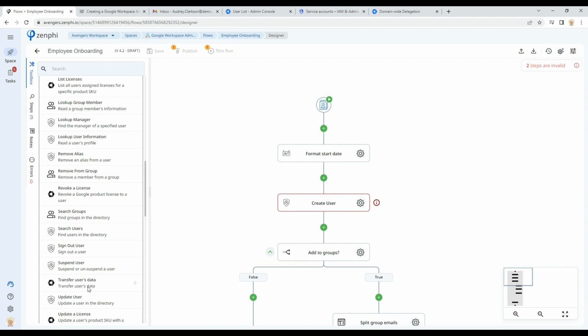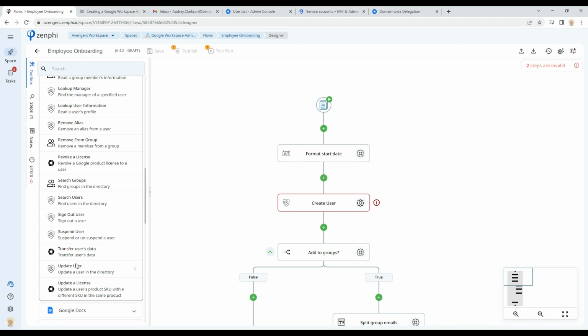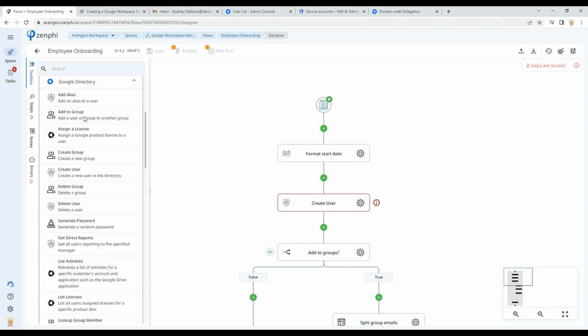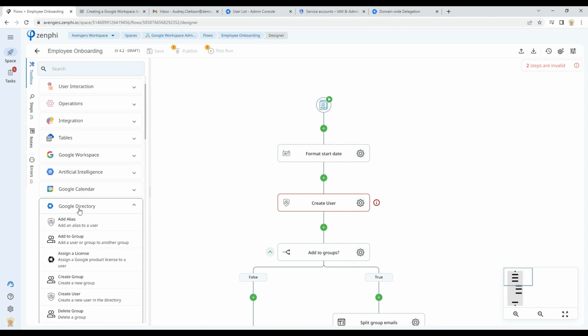So in an offboarding scenario, if you're deleting the user, you can transfer all of their data to some other user. You can update users, and you can do license management as well by looking at revoking a license or listing out all the available licenses and assigning a license.